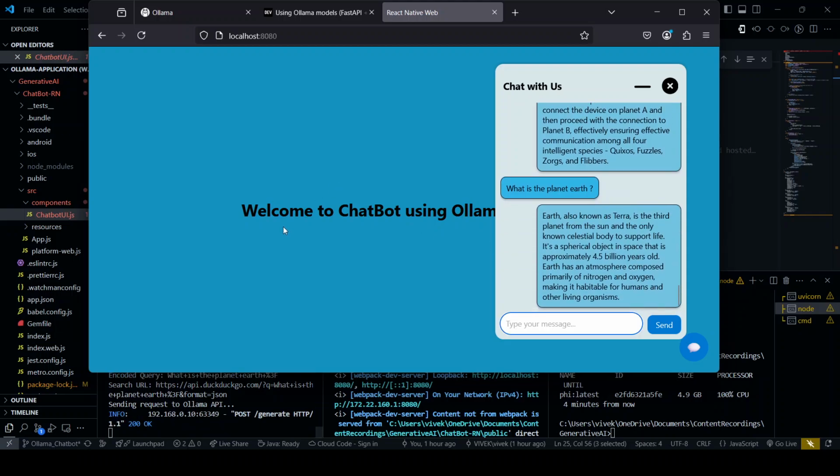Yeah, but that explains pretty much everything that we can do with the Ollama models using FastAPI and the React Native application. That explains the full stack implementation of a chatbot application using an Ollama model.